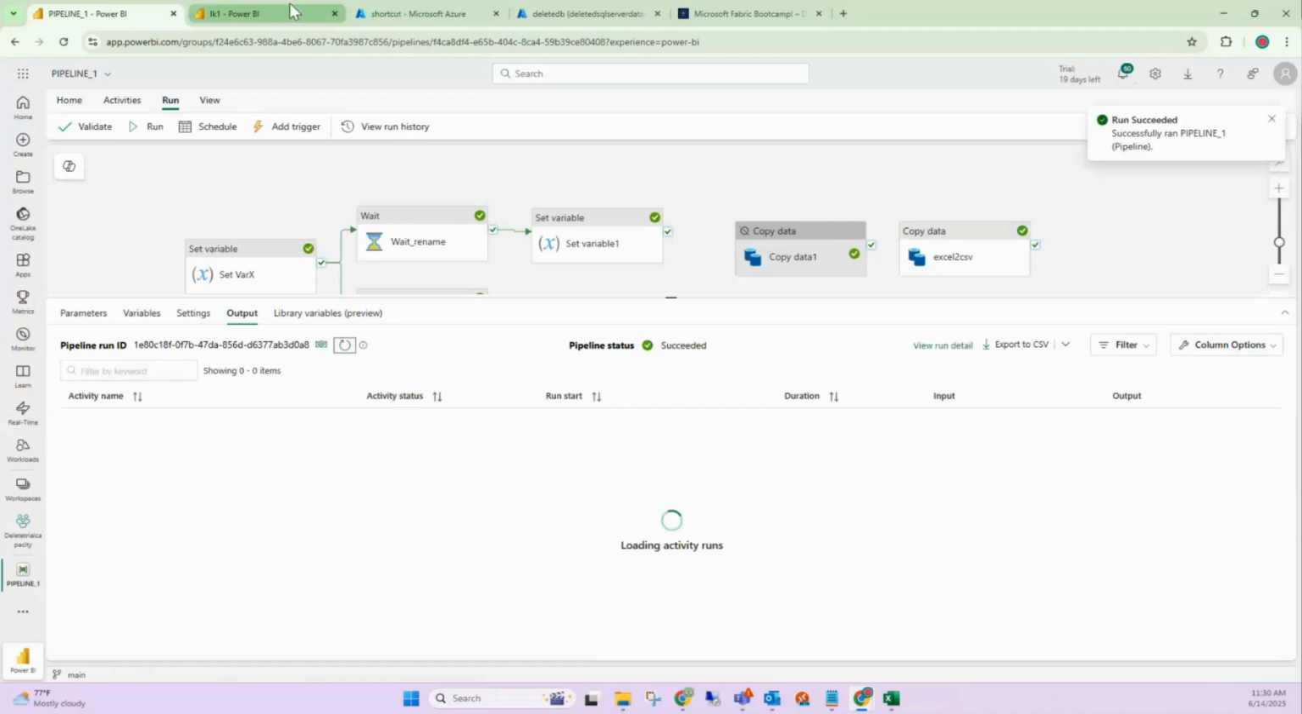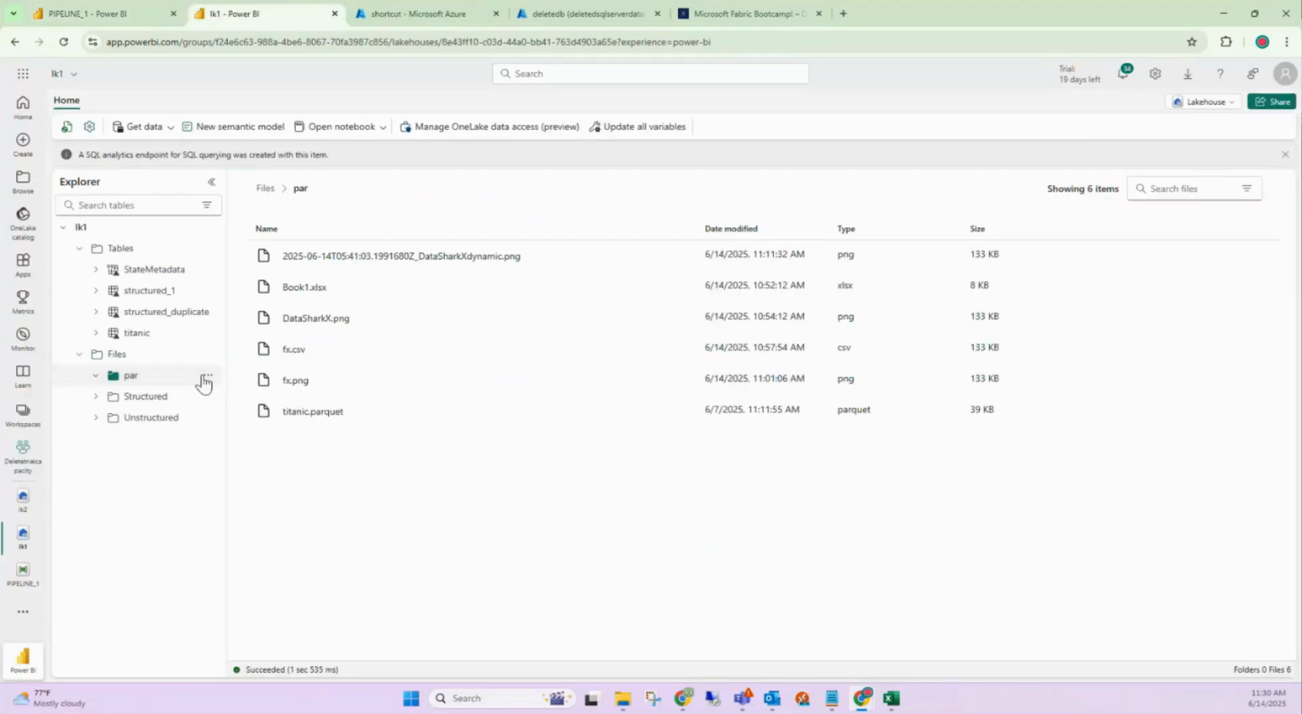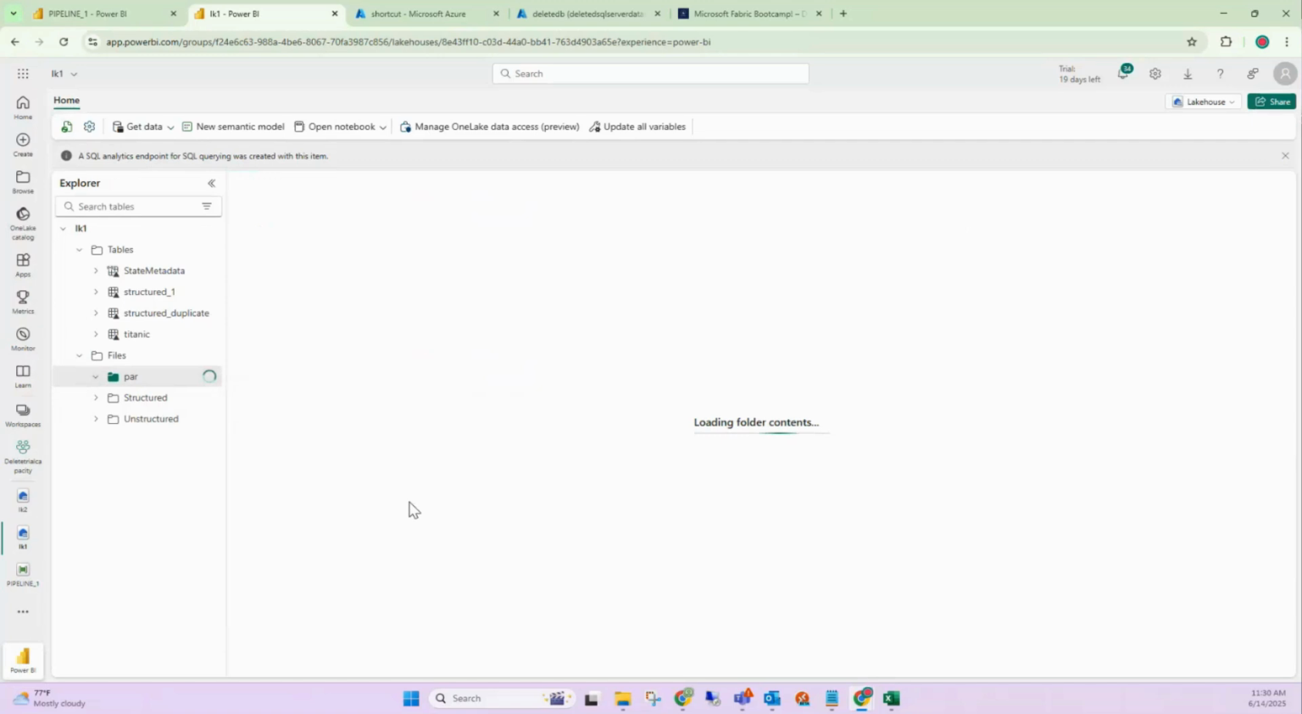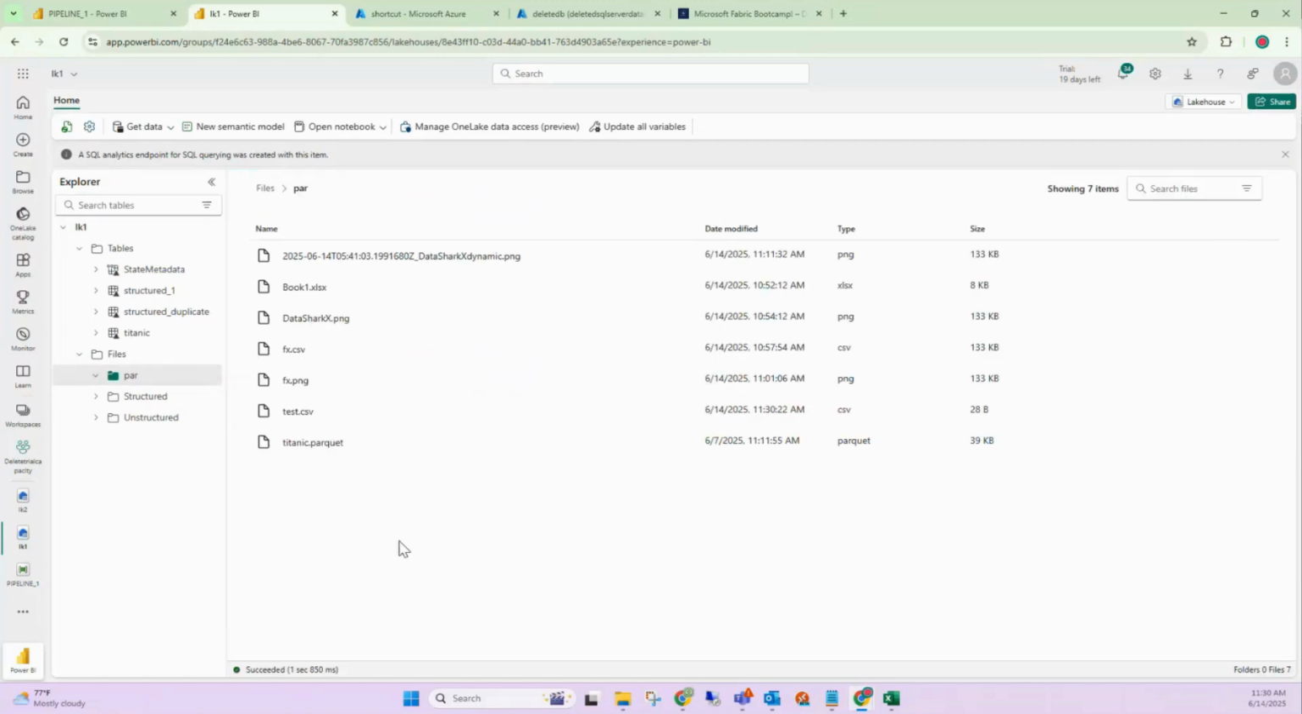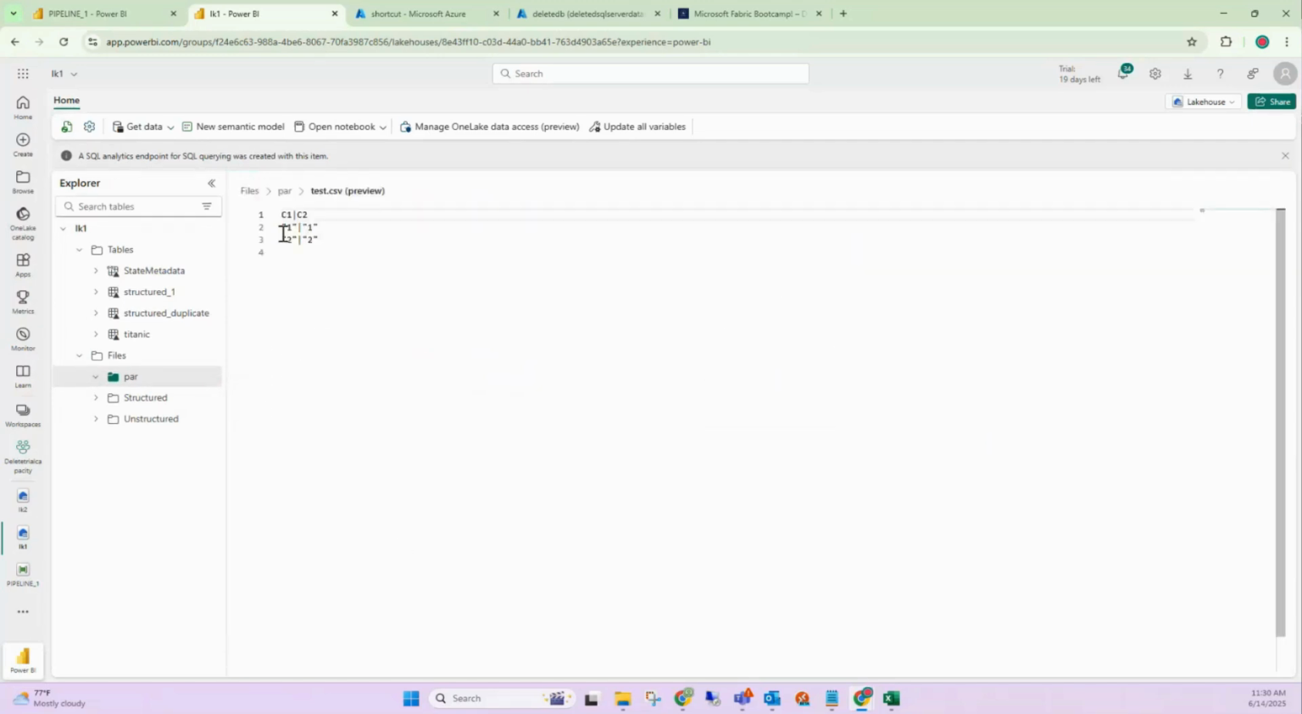So now the file got copied. Now in case I refresh this, test.csv, can you see since I enabled the quotes, it added all the values in quotes. Pipe was my delimiter, hence I am able to see the data in this format. So my Excel got converted into CSV. Any queries?